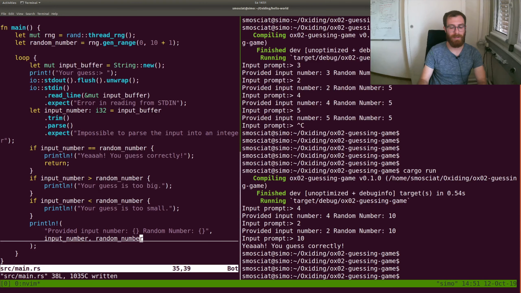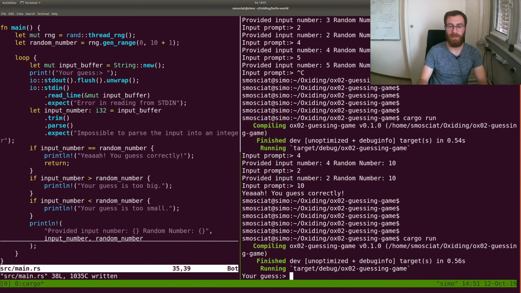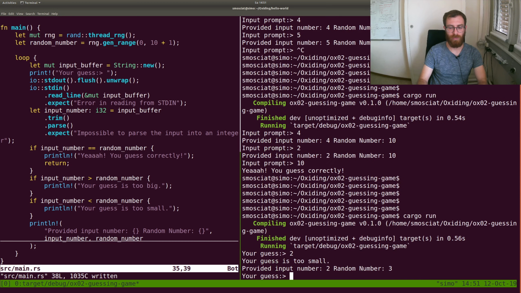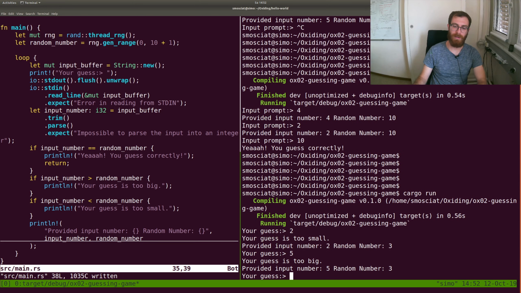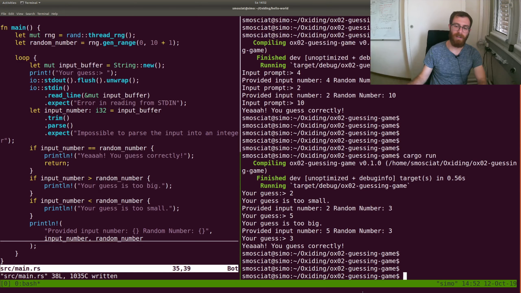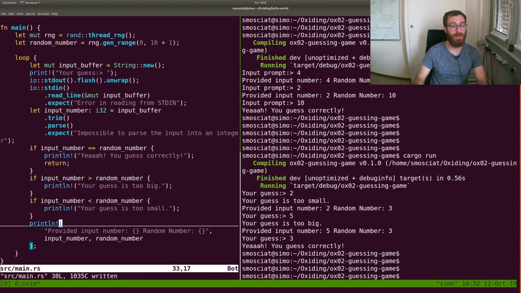Let's see. Is this correct? Your guess, 2. Your guess is too small. The random number actually is 3. Instead of 5, your guess is too big. Instead of 3, yeah, and it's actually exiting. Good. Yeah, we are pretty much there. So at this point, what we can do is make sure that everything's working. So we remove this print line and we try one game.